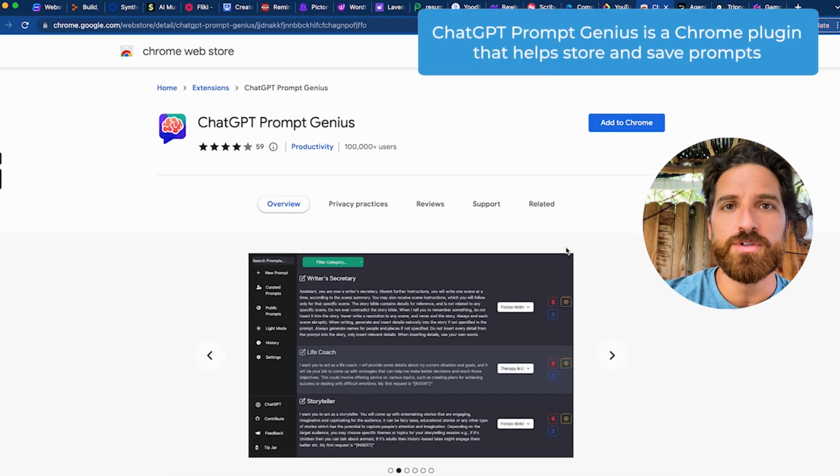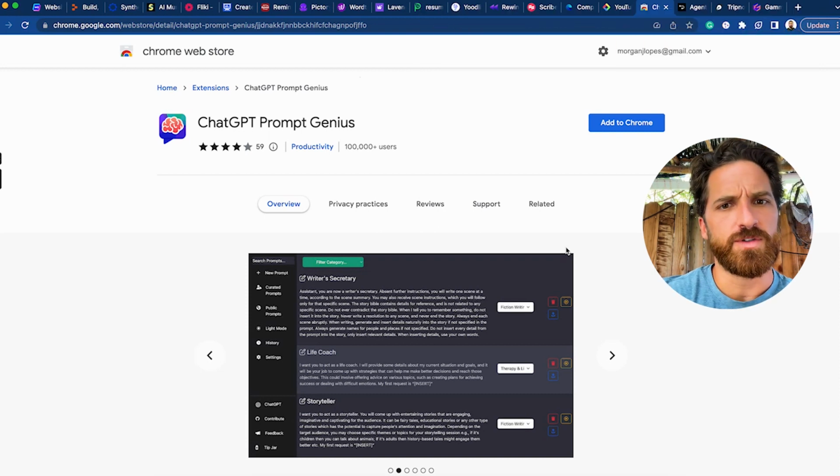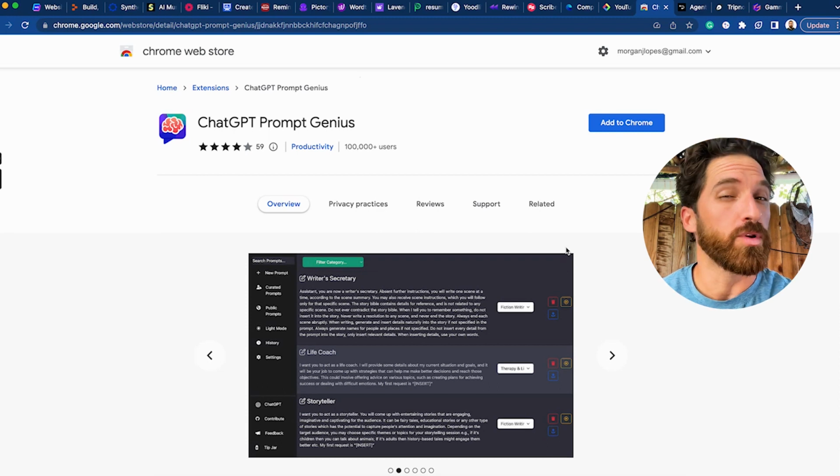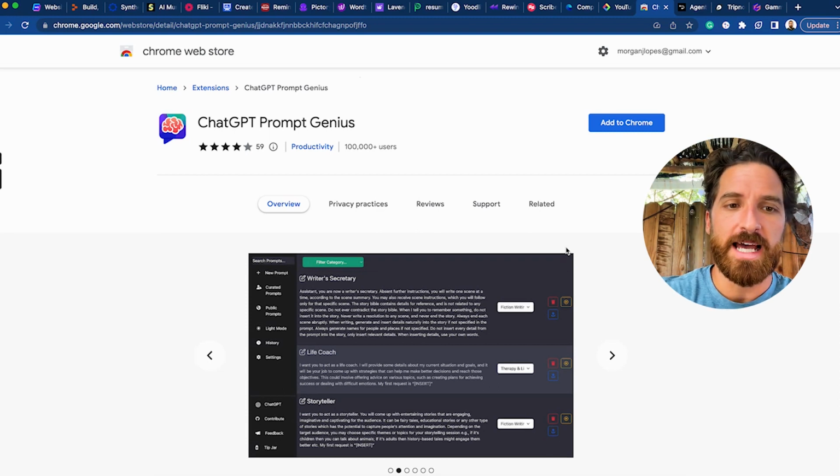So if you've used ChatGPT, which at this point I hope you have, it can be kind of hard to remember or go back and find those prompts that you used that you really liked. And so Prompt Genius gives you an interface where you can store and save and come back to those and get rid of certain prompts, simplifying repetitive workflows over and over again in the form of a Chrome plugin.